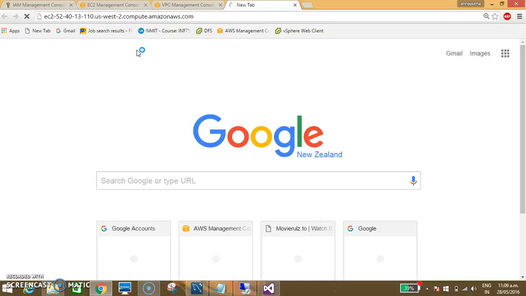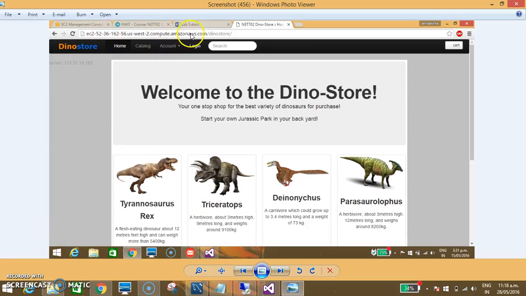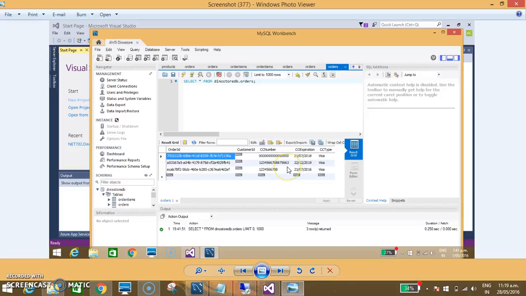So our DNS is here. You can see we copy the public DNS, and we publish whatever the folder is. If you type it and press enter, we can see Welcome to Dynostore. From this we can use the shopping cart. Similarly, we can see in MySQL the order tables, whatever we ordered from Dynostore, we can see the tables here.